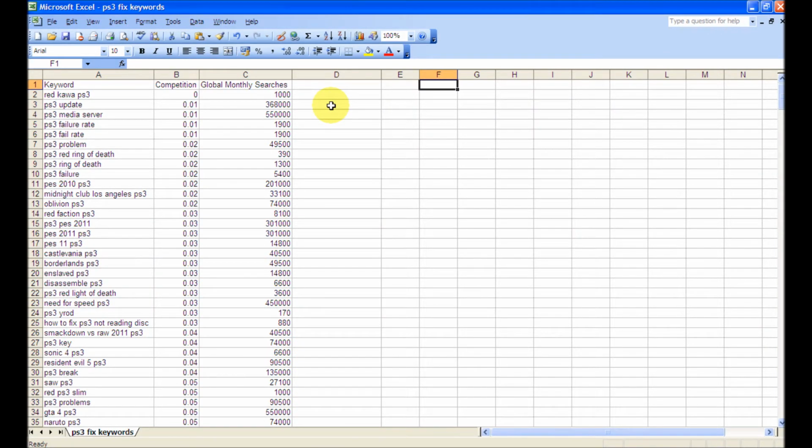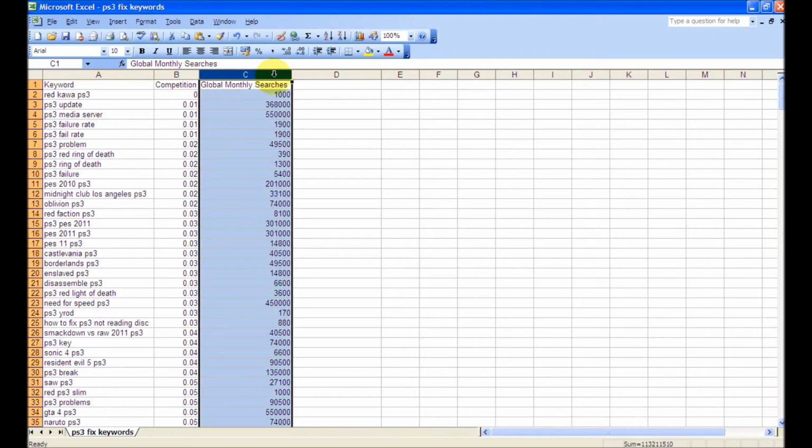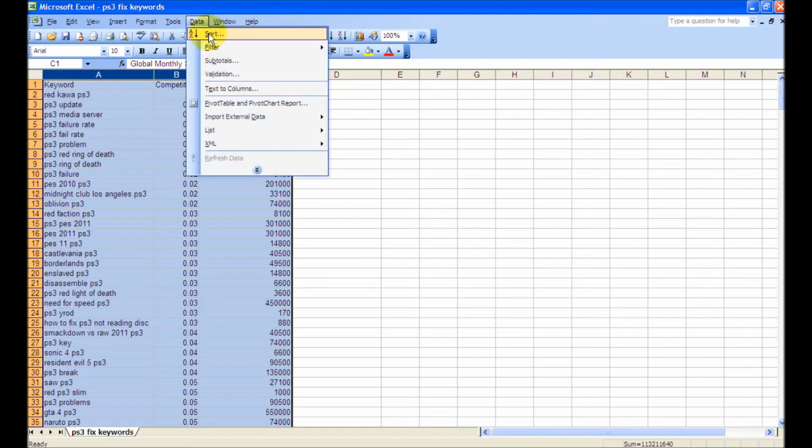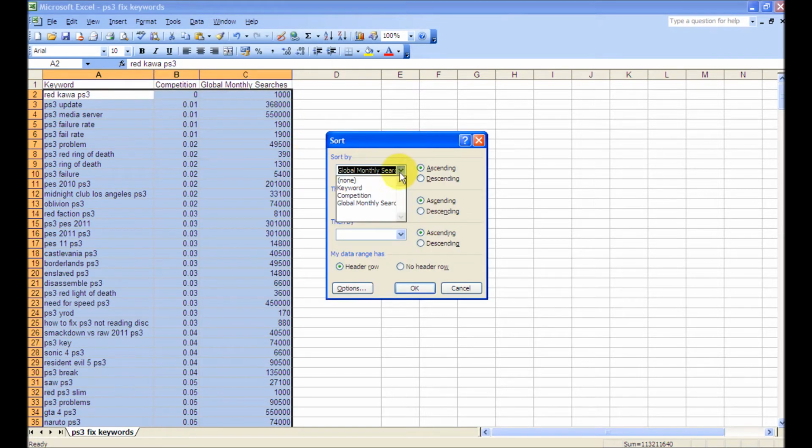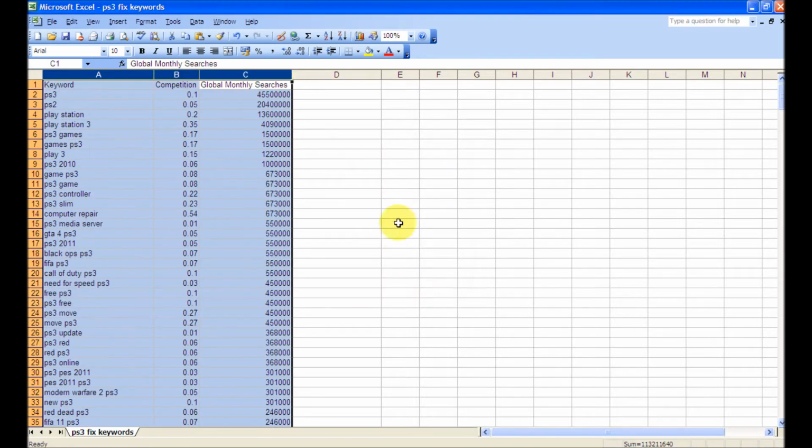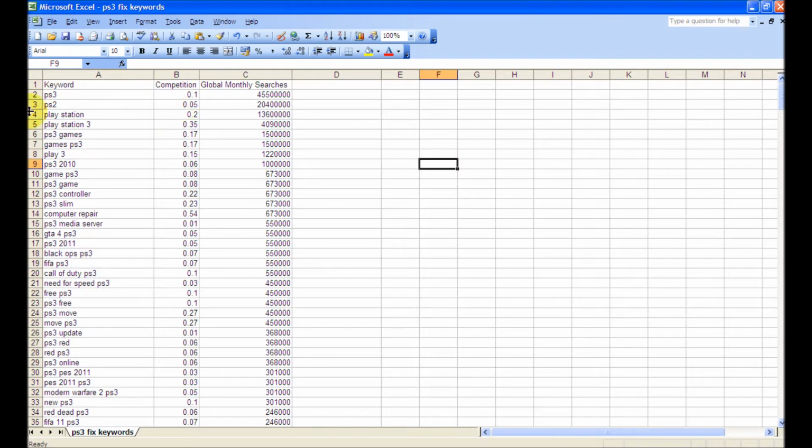Okay, so let's look at the competition and how we can find out what is high competition, low competition. We can see here the monthly searches, so let's organise this on the amount of searches. So we'll press data, sort, make sure it's global monthly, and press descending, so the highest number of searches first. So these are going to be really competitive at the top.